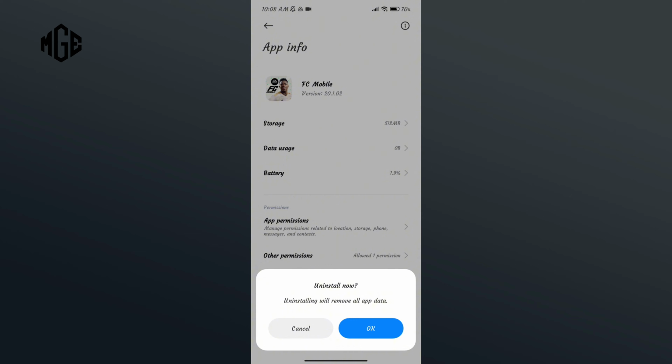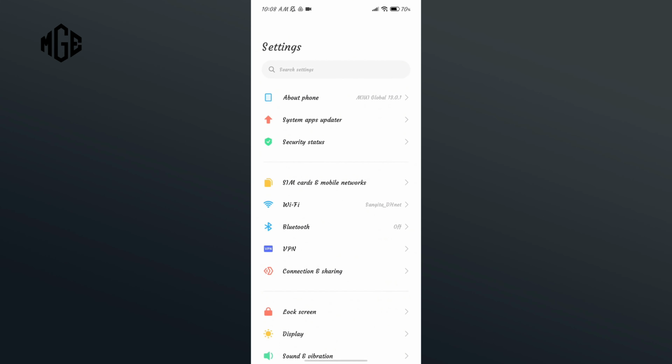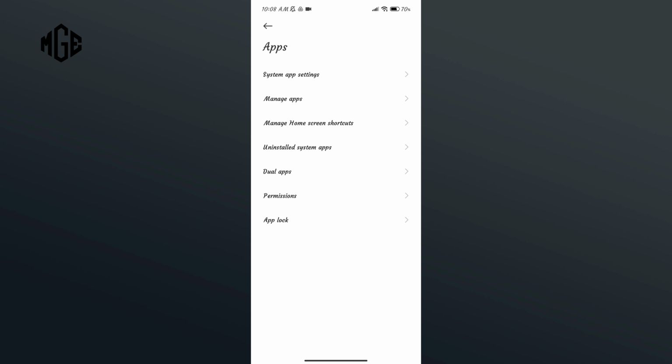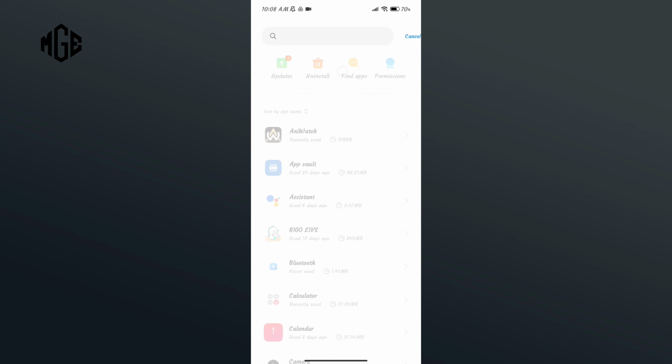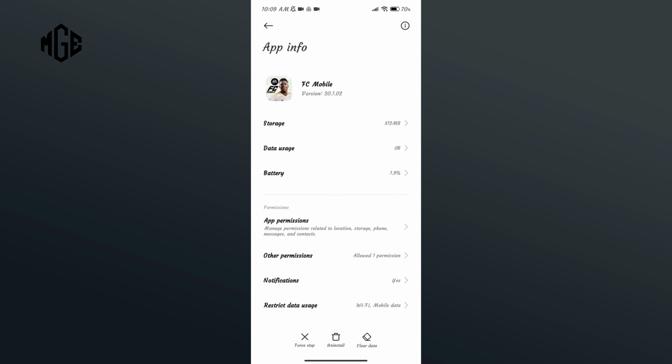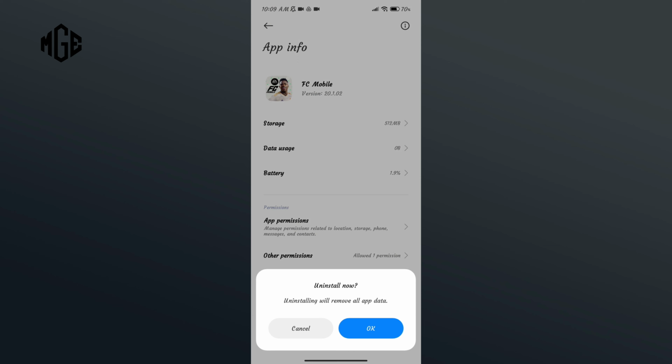The next way to delete this app is go to Settings. Scroll down your screen and go to Apps option. Tap on Manage Apps. Here search for FC Mobile. And here you can see the uninstall option. Tap on it. Then tap on OK button.